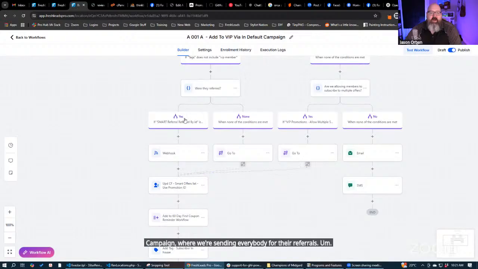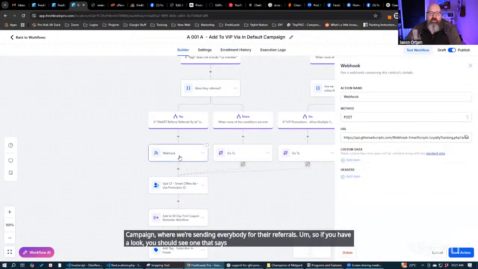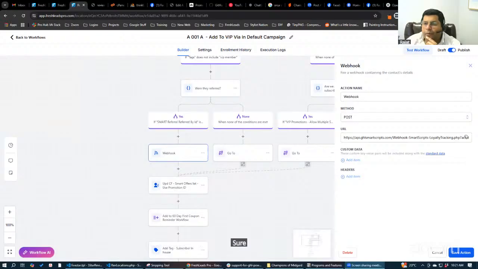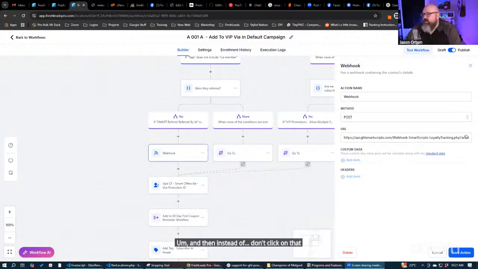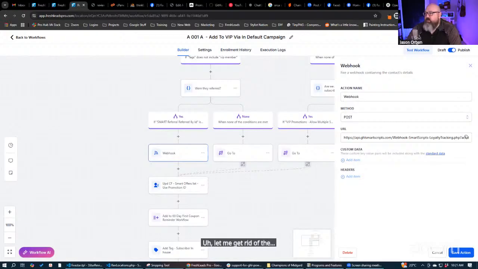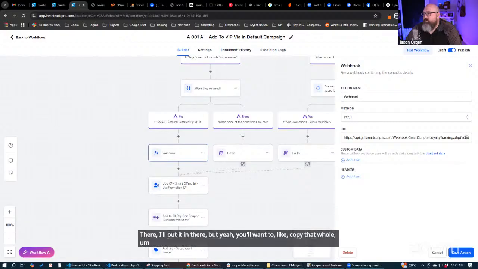Okay. So if you have a look, you should see one that says webhook. And then you can put this script in here. I'll put it in chat actually in case you don't have it. And then instead of, don't click on that, just copy the whole webhook if you don't have it.